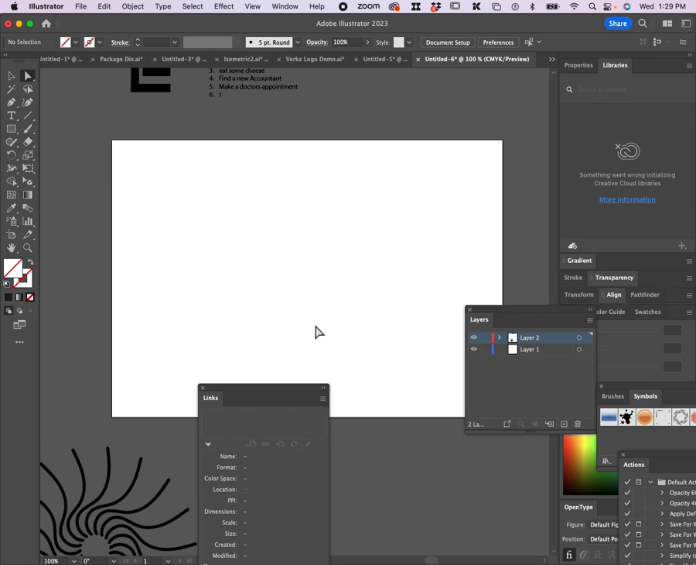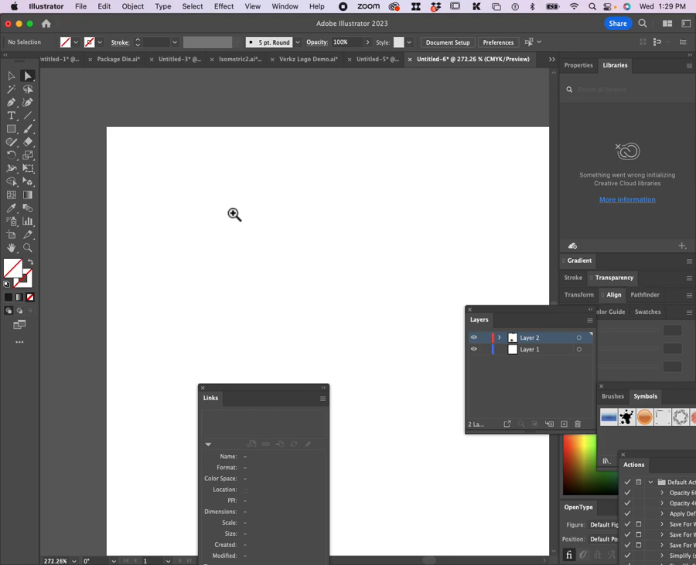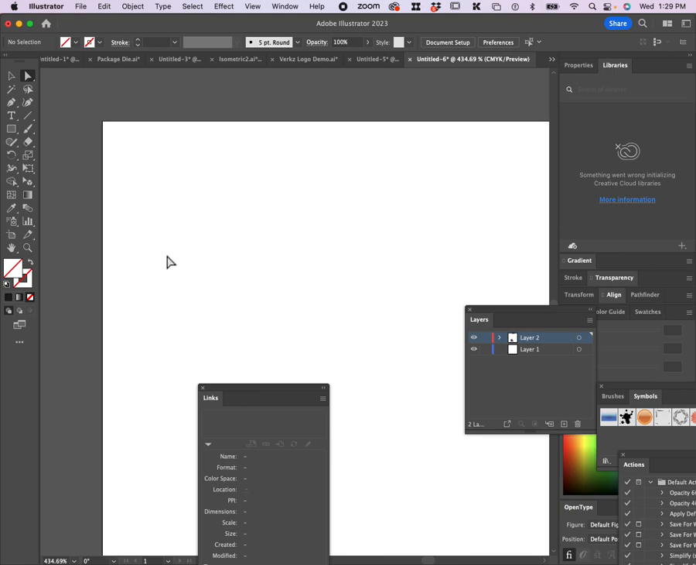This document right here doesn't actually have bleed on it, because if we look at the edge of the document, it's just got the white and then it goes to that gray. There's no red line. Remember that the red line around the outside indicates the bleed. So how would I add the bleed into a document that doesn't already have bleed on it?